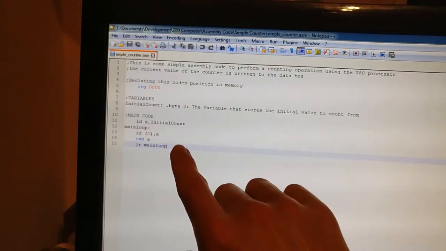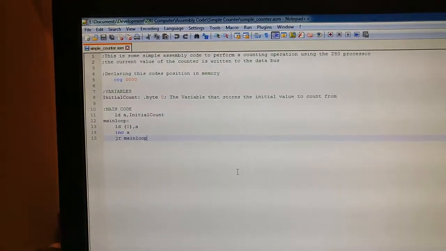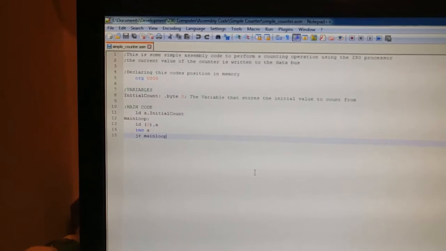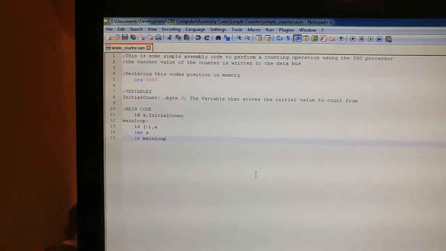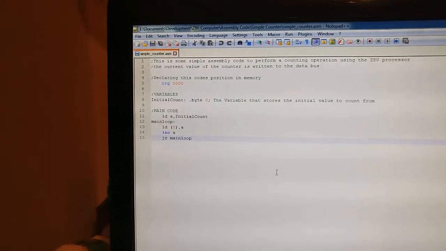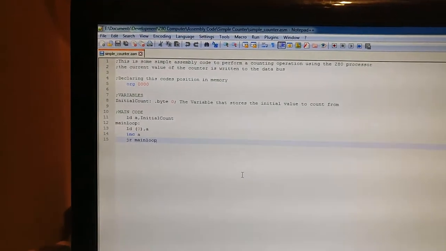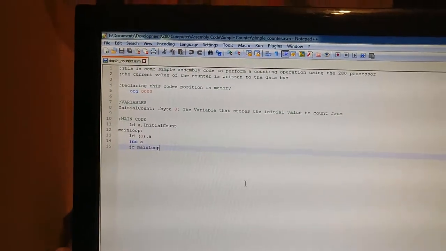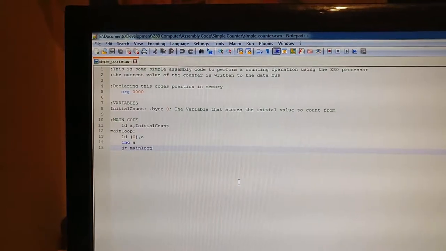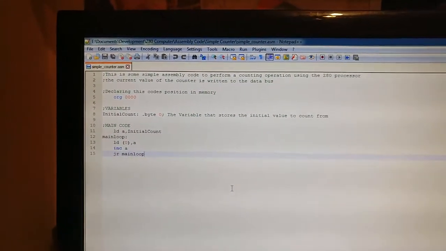Now then, this is the main loop. So this loop increments the value and puts it on the data bus. So the code starts by loading the value of initial count into the accumulator. The accumulator is essentially the main register within the processor. We'll discuss this more in another video. However, just for now, treat it as where the computer puts things to do operations on.